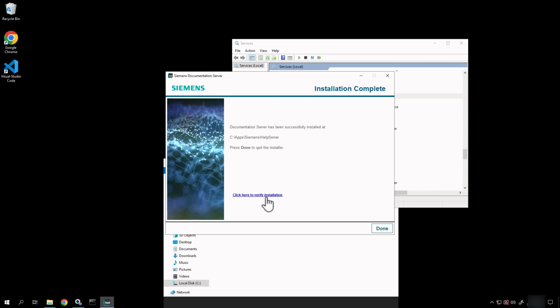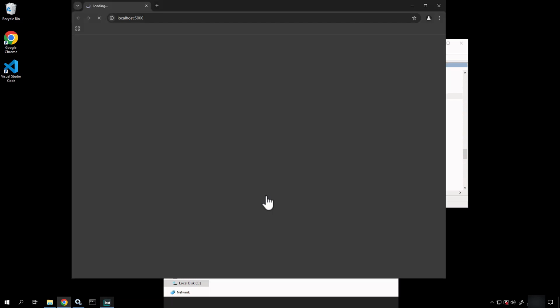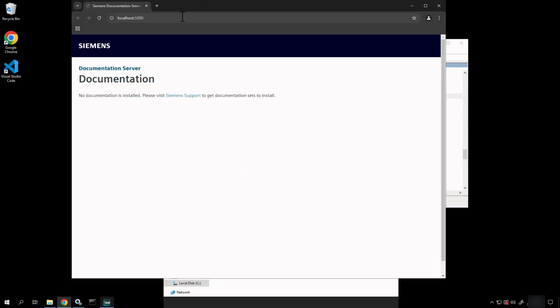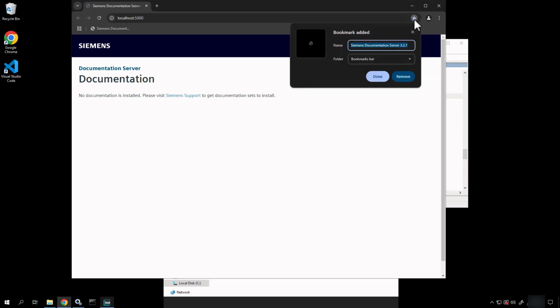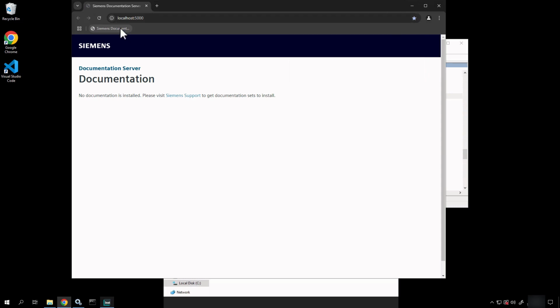So this is what I do like to do. Now I know it's running on port 5000, so I could just put the hostname 5000 and an HTTP address. But if I click here to verify the installation, it will open it up. And then I can create a nice little bookmark to this location. So I'm going to say bookmark this. This is my Siemens documentation server. I'm going to hit done. And then you can see I get a link to it. So from there on out, I can come to this page.